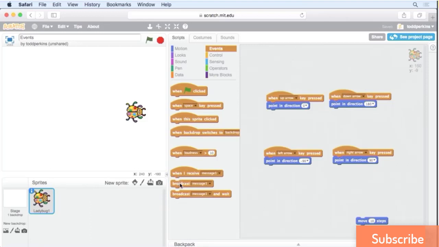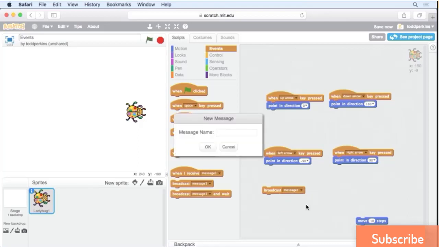I'm going to head over to here in the events and grab broadcast message 1. And I'm going to click the drop down and I'm going to click new message. Now you can of course leave it at message 1, but that's not very descriptive of what has happened. I'm going to name this message done turning. And I'm going to click OK.